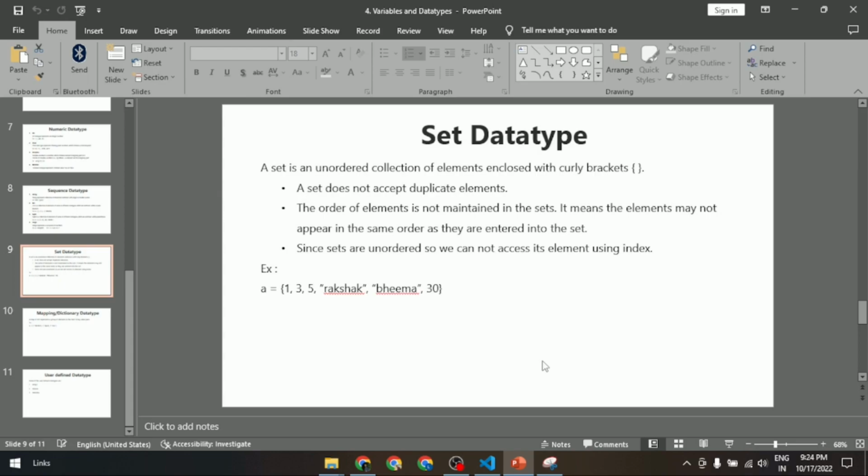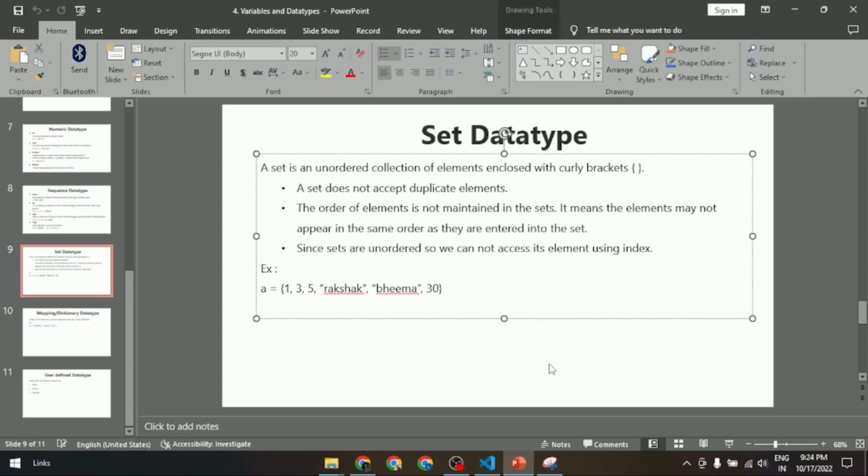And set data type cannot contain any duplicate values, and that's one of the key highlights of the set data type. Since it is unordered, the order of elements is not maintained in sets. It means that elements may not appear in the same order as they are entered into the set. When you add an element in lists and tuples, it is taken as the first element, followed by the second element. But in terms of set, the order is not maintained at all, so it will be shuffled. Since it is unordered, we cannot access its index values. Yeah, we can have an example.